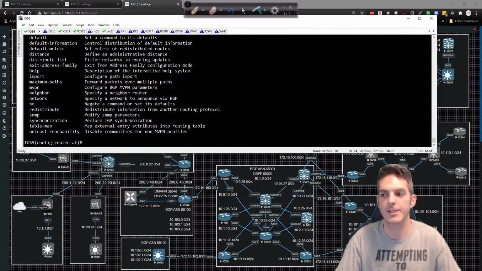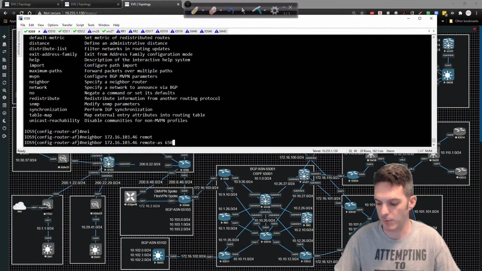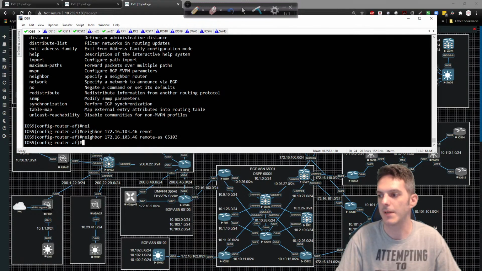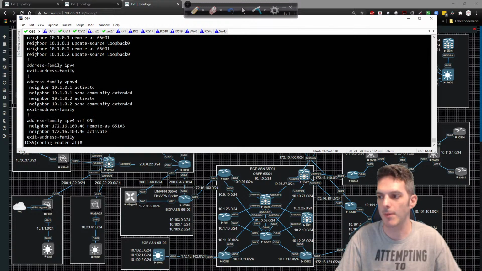So a lot of the same configuration syntax that you saw before. Type in neighbor of 172.16.103.46, remote AS of 65103, and that's it. That's all I need to type in. So if I do show run section BGP, give that a second to show up, you can see that the syntax is already good to go.